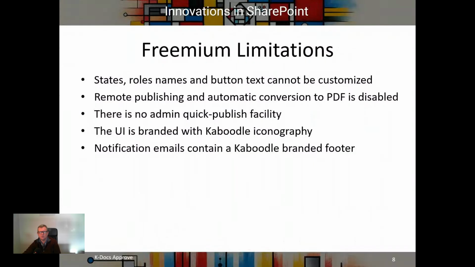For this particular product, you would want to know what the freemium limitations are. I mentioned them as we went through the demonstration, but just to summarize them here. If you're a freemium product, you can't customize any of the states, the role names, or the button text. So you just get what we give you out of the box, and that might be fine for most cases. In fact, only a couple of our customers, our early adopters, have opted to customize the user interface in this way.